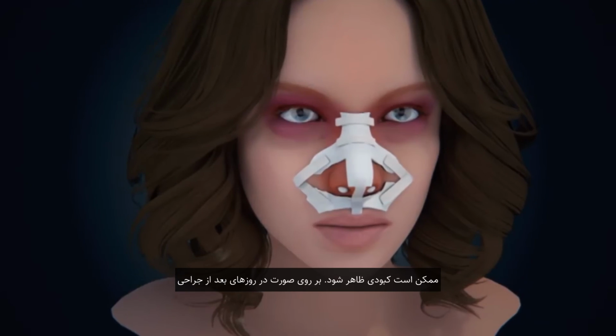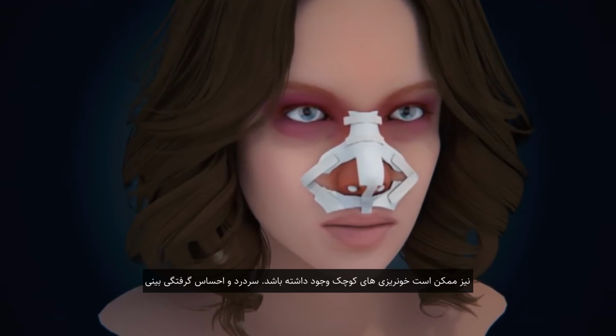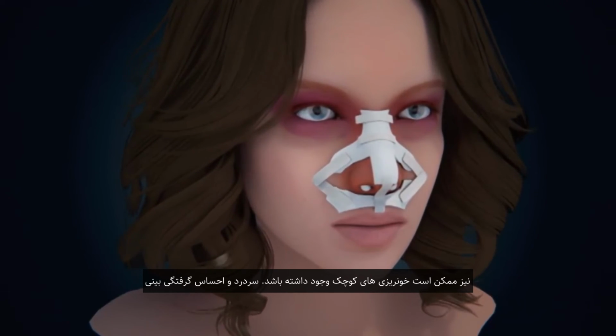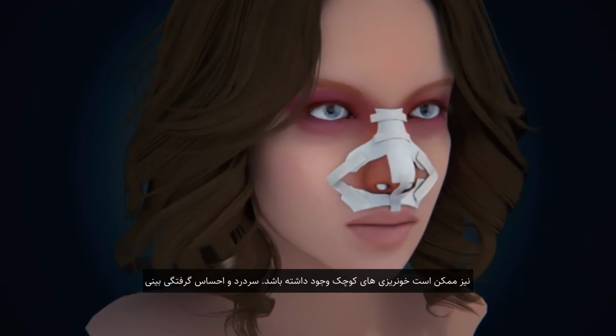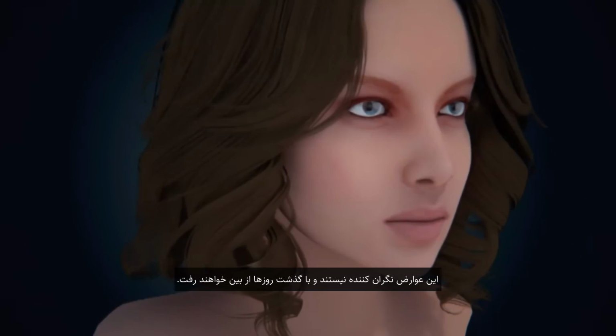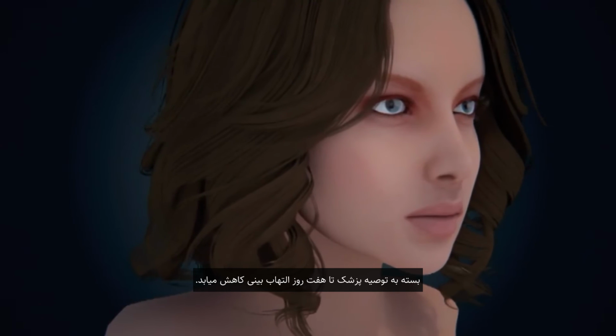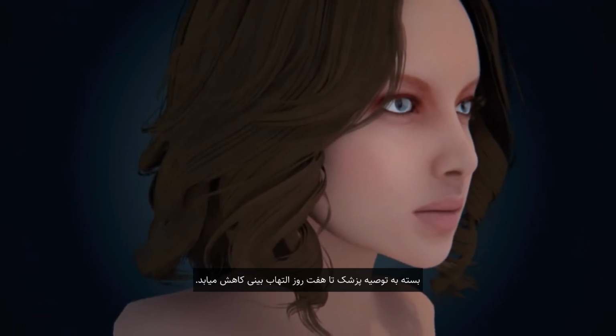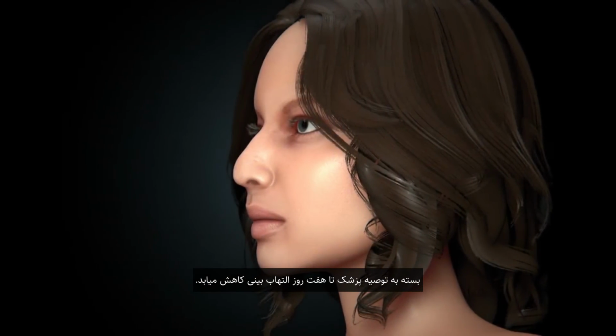Bruises may appear on the face in the following days after the surgery. There can also be a presence of small hemorrhages, headaches, and perceiving a clogged nose. These side effects are not worrisome and will disappear as the days go by. The stitches, bandages, and nasal splints should remain on for 5 to 7 days, depending on the doctor's indications.